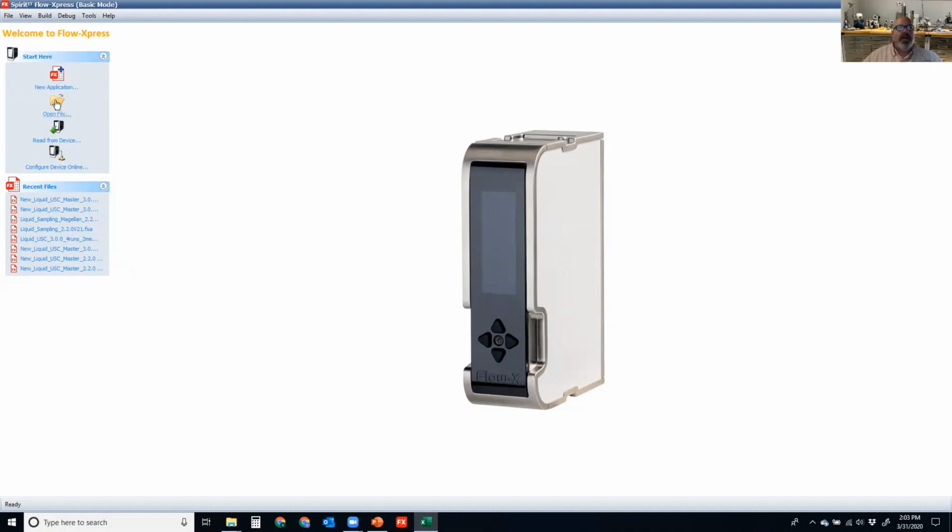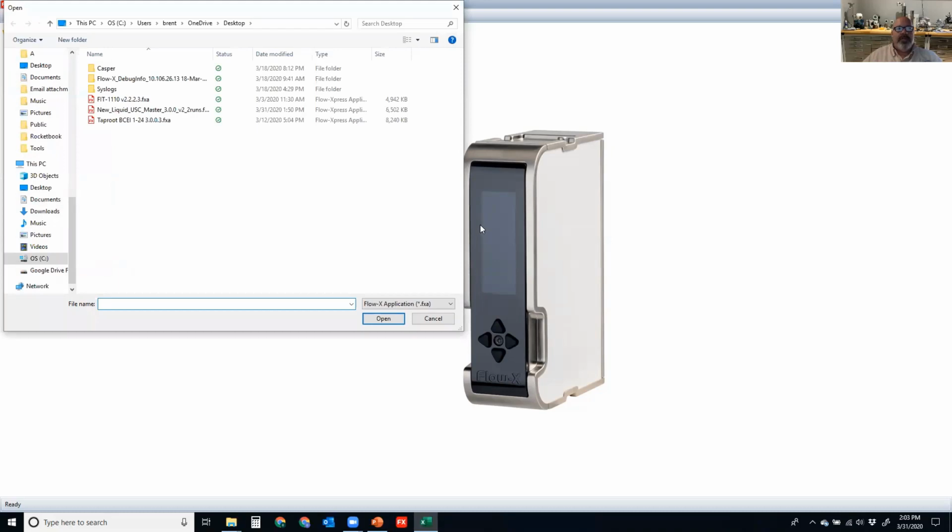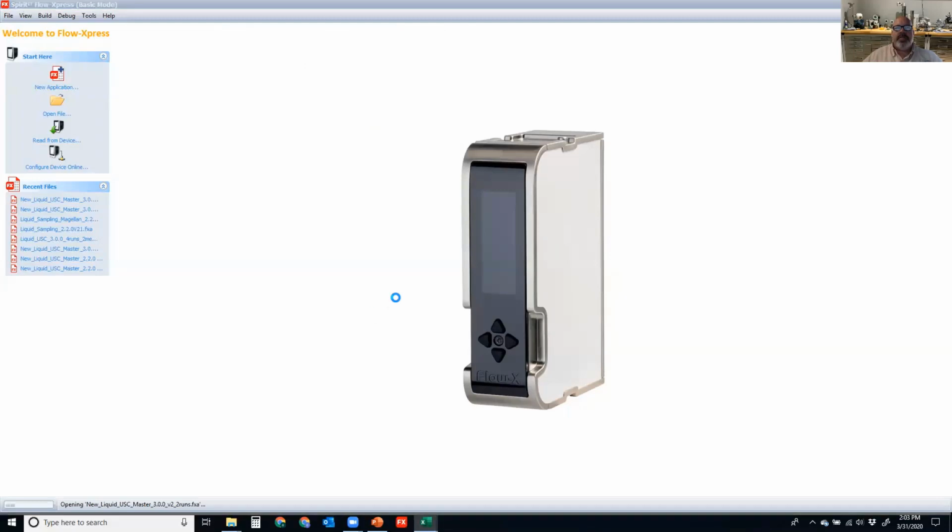And so I'm going to go ahead and open up and search for where I have a liquids application. In this case, it is a new liquids USC master application, version 3.0. I'll open that up, and it's going to compile and process through and open it up into all of our different navigation displays that we can start configuring this module with.